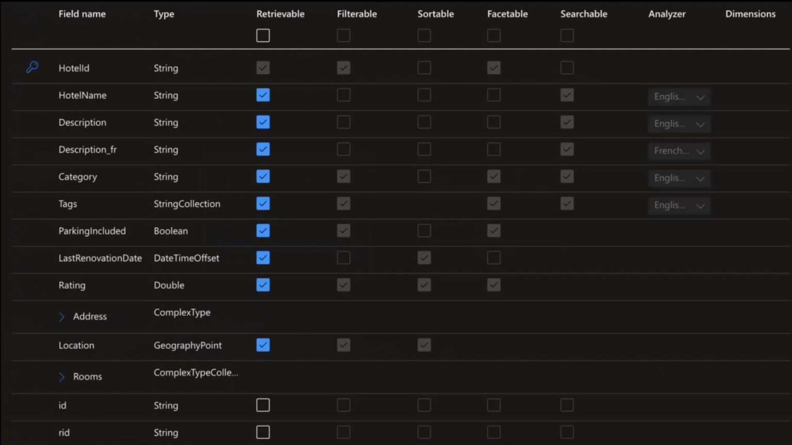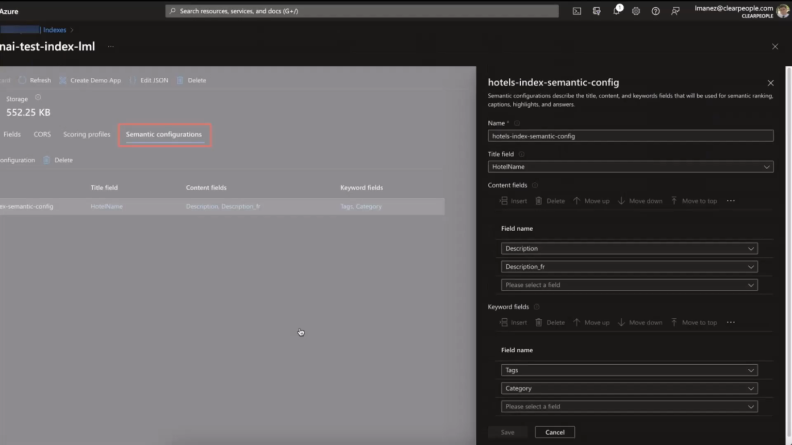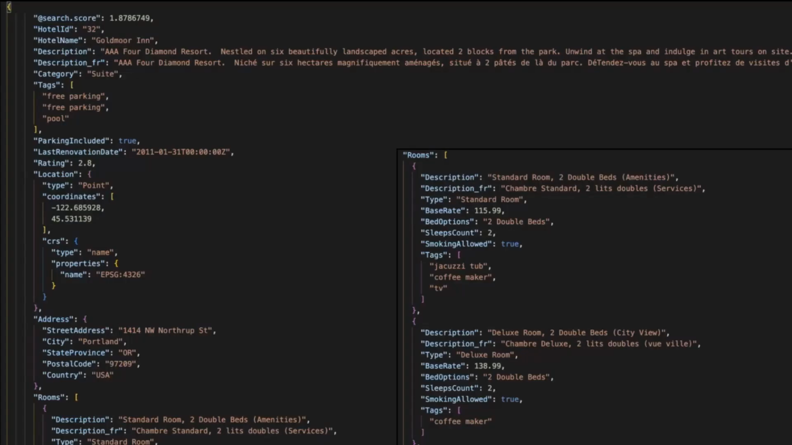And this is how it looks, the hotels index with the name, description, category, address, rooms, and so on. And this is the configuration of the semantic search. So basically, I am telling the hotel name is the title field. Then my index has a couple of fields, description and description in French, that are content fields. And finally, I have tags and category that can be seen as a keywords field. This is the semantic configuration.